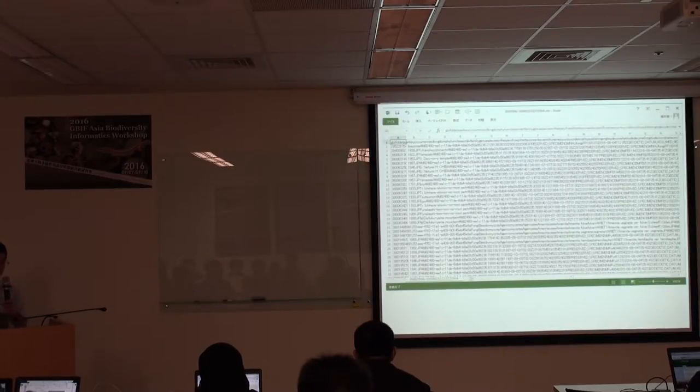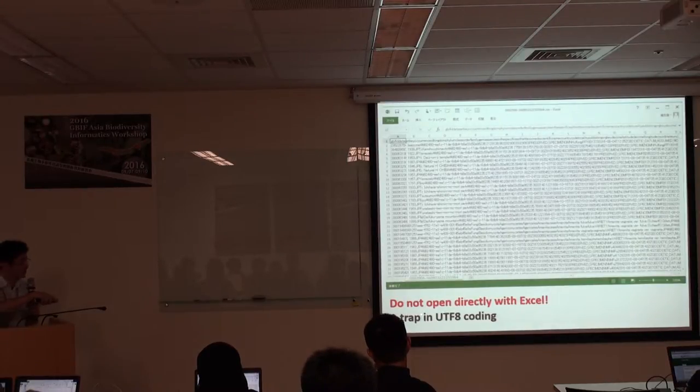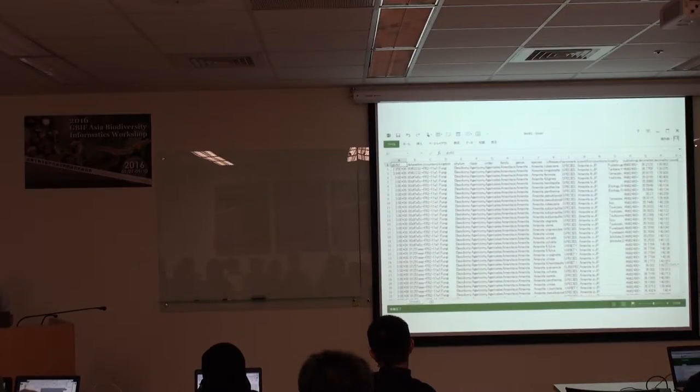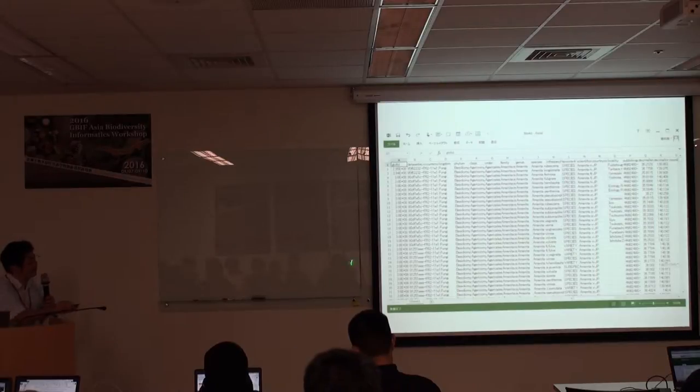So if you want to use Excel, then import to Excel, or please open with a memo pad or editors, like in this case Notepad++, though Notepad++ is not provided here. Usually any kind of editor is available for UTF-8. So open that first. Do not open directly with Excel. This is a trap. First open with the editor. It seems confusing, but try to select all, Control A, or Command plus A, then open with the editor, and then copy and paste to Excel. Then you get this one. It's beautifully arranged, and all the data is back here, okay?